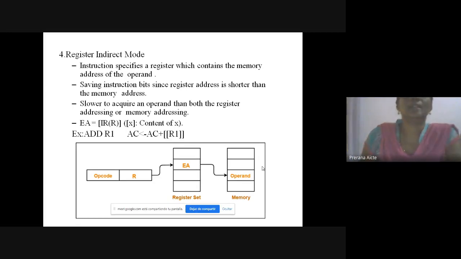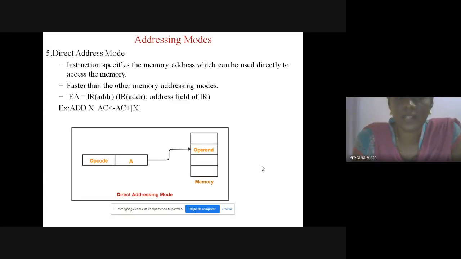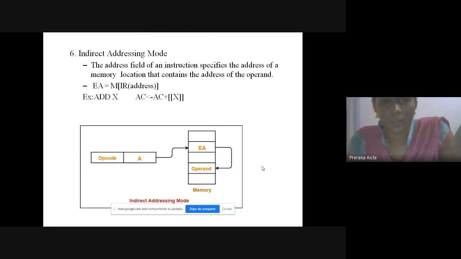Next one, register indirect addressing mode. In register indirect addressing mode, the address part of the instruction contains a register name that contains the address of the operand in memory. And next one, direct addressing mode. The address part of the instruction contains the address of the operand in memory. And next one, indirect addressing mode. In indirect addressing mode, the address part of the instruction contains the address of the address of the operand in memory.